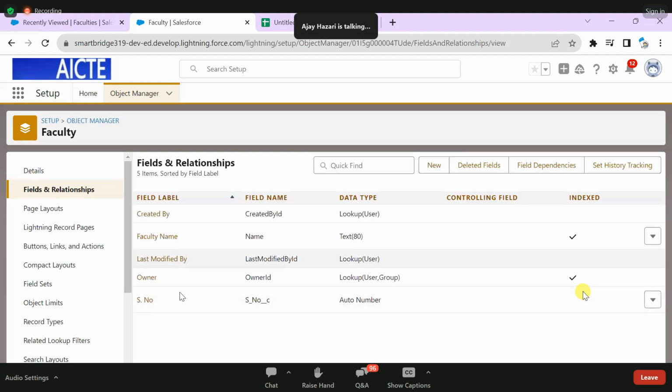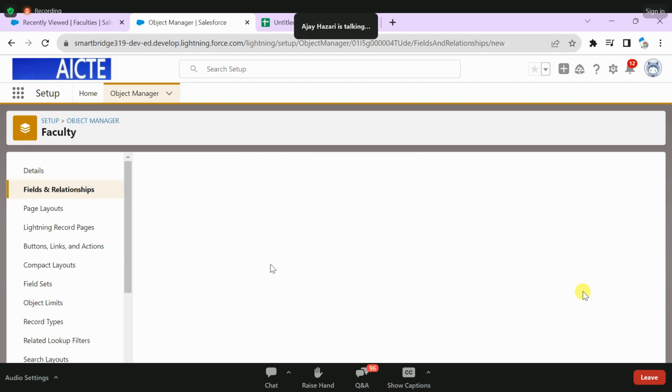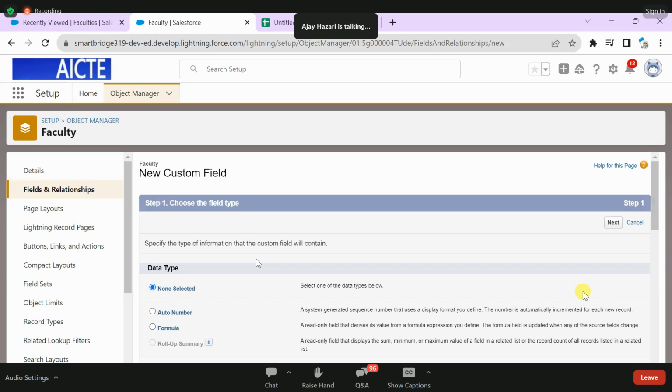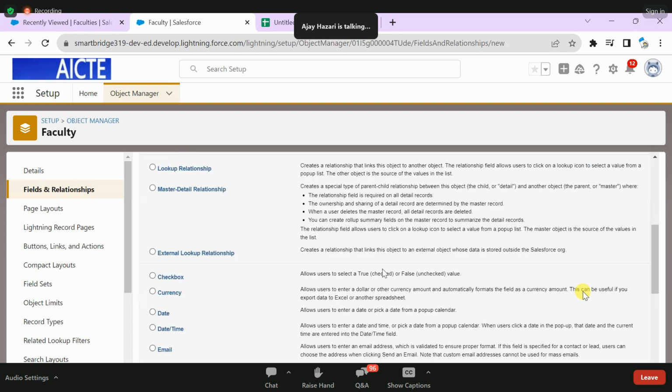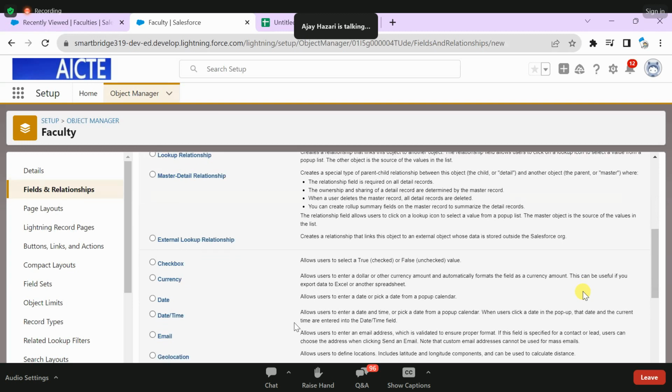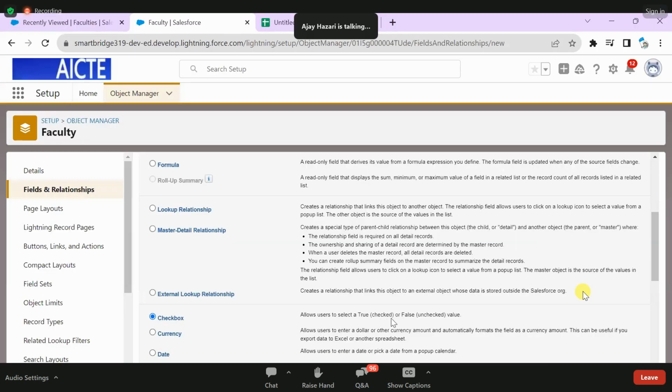Now the serial number is created, and the faculty name is created. Let us choose one more data type and create one more field. Now, let me take checkbox. How will the checkbox be used? I'm just taking checkbox. It allows the user to select true, checked, or false, unchecked.